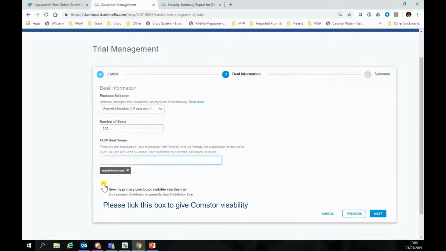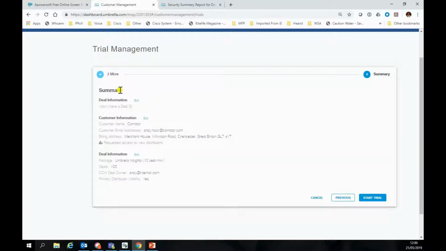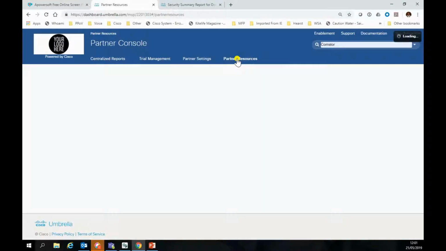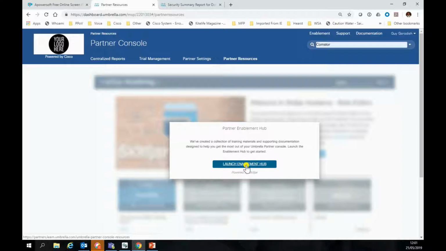That's the box that, if you're using ComStore and you've set up that partner contact, it'd be useful if you could tick so we get the details. We don't get a lot of information, but we can at least see that you're running trials and which customers you've set them up with. Click next. There's the summary, and if you were to then click start trial, it would generate that trial. The only other box to show you is the partner resources, which is a partner hub with support documentation. There's lots of useful information in there if you want to go and have a poke around at a later point.